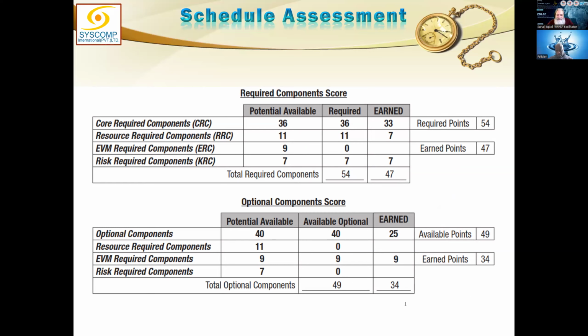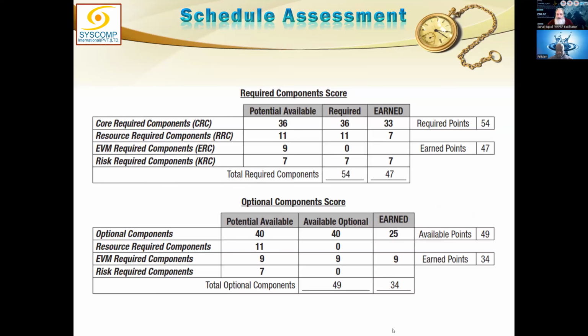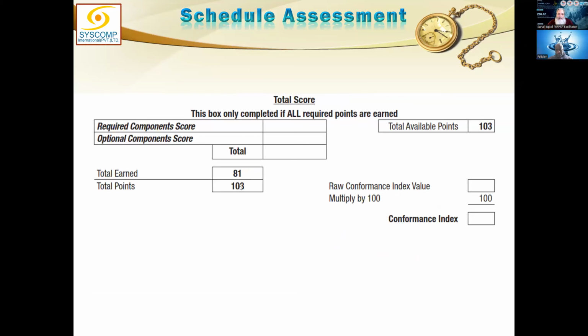This was an example of a failing case. In this case, the last total score will not be computed. Before the total score, it will be stamped here as failed, and you will have to go back to the drawing board. This chart will be completely blank because you don't get any score. You get 0.